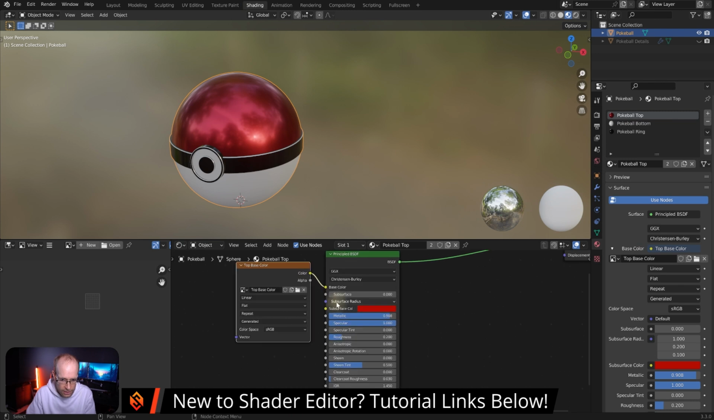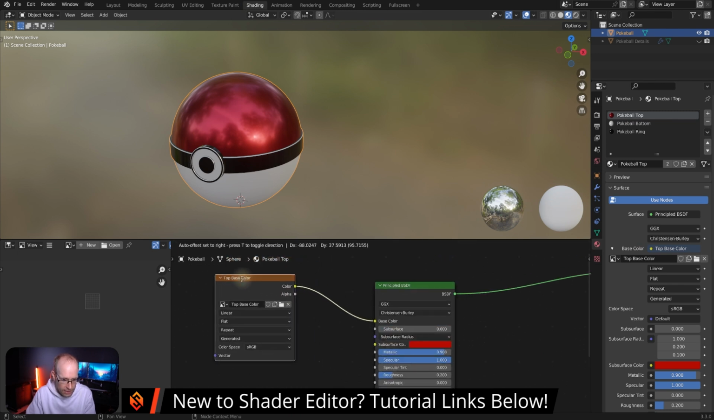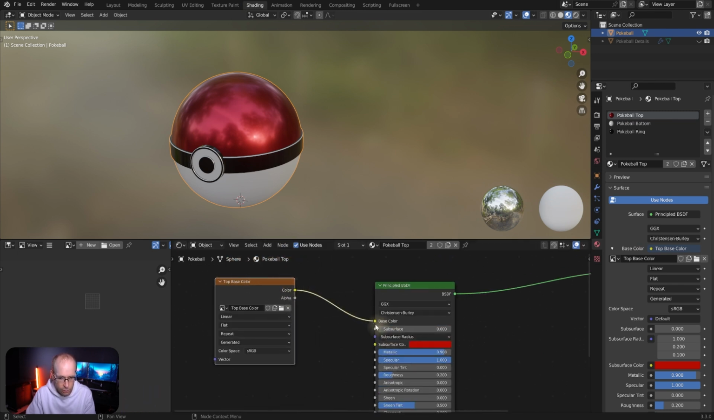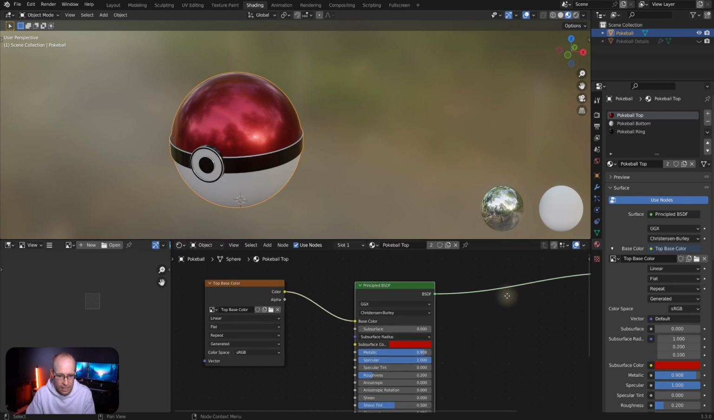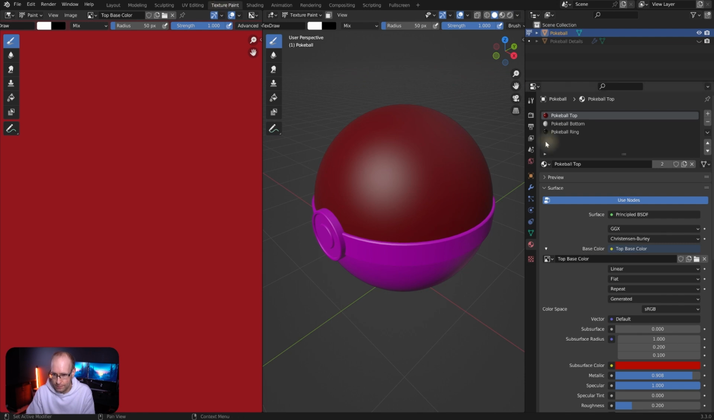selected, you can now actually see how we've got this top base color image defined, and that color flows into the base color of our principled BSDF. So that's kind of the base setup that you're essentially setting up through that texture workspace. Let's return to the texture paint workspace. And on the left-hand side, let's zoom out by scrolling down on our mouse wheel.